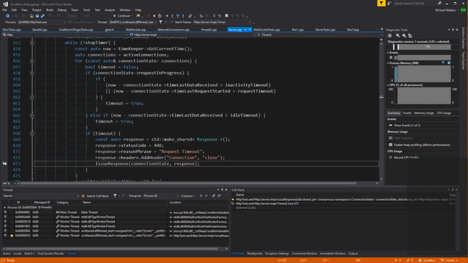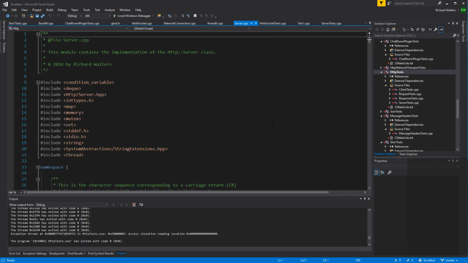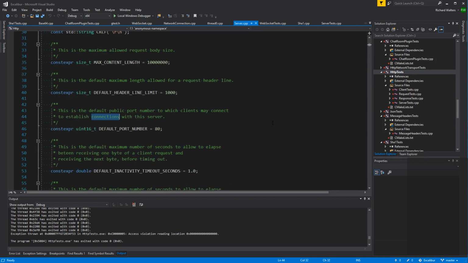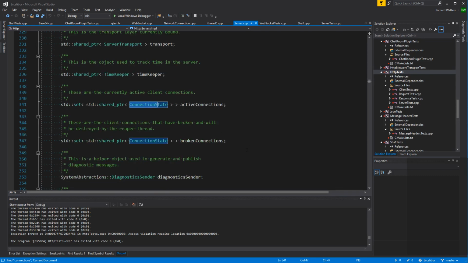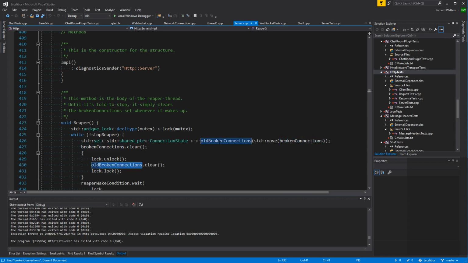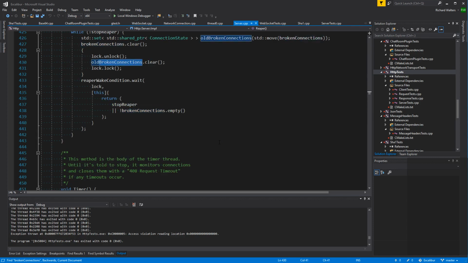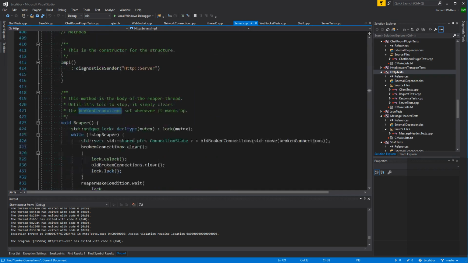To solve this, I think all we really need to do is remove the connection from the connection state if it gets upgraded. I suppose we can treat it like a broken connection, because those are just removed and the Reaper just clears them. So yeah, let's handle it like a broken connection.